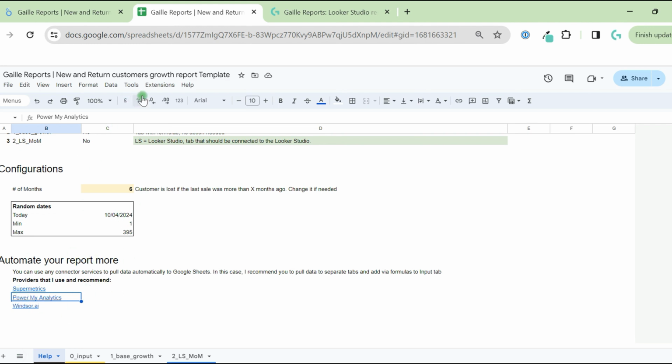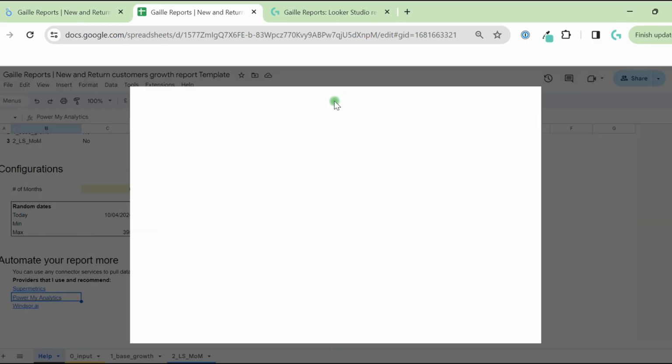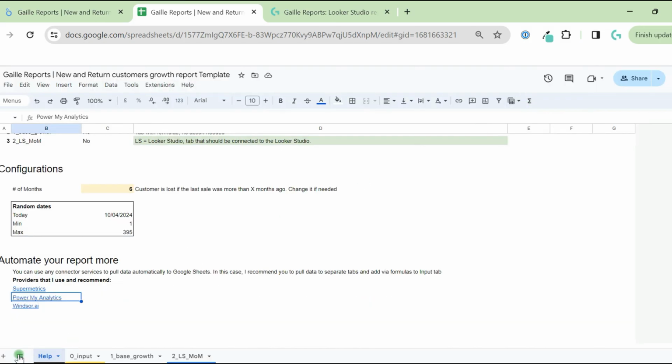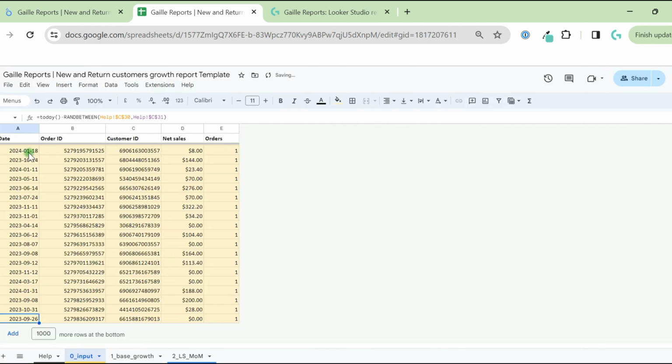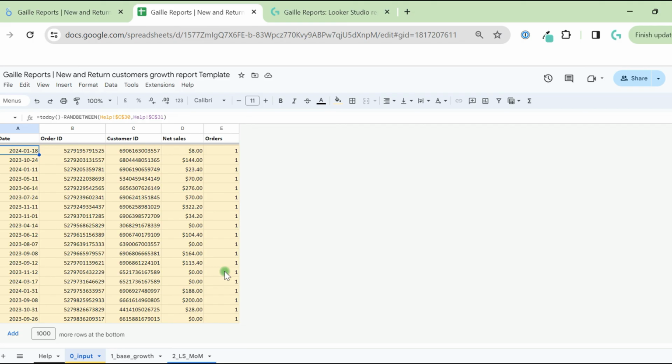If you want to use one of these extensions, you go to extensions, add-ons, get add-ons, and just type Supermetrics or Windsor, or another extension if you want to work with another one. Create a new sheet, pull data here from Supermetrics or Windsor from your system. I will remove this tab. And then using this kind of simple formula, add data to this tab.